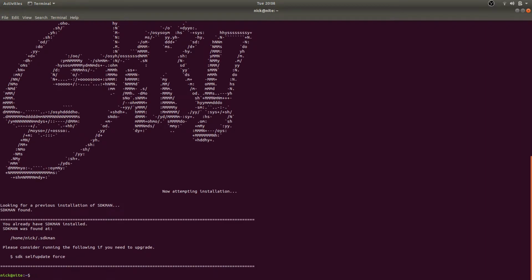Alright, so you can see that I already have SDKMAN installed. For those of you that didn't, you're going to get a prompt that tells you to either run a command or to open up a new terminal so that SDKMAN will work. So I'm going to go ahead and open up a new terminal.